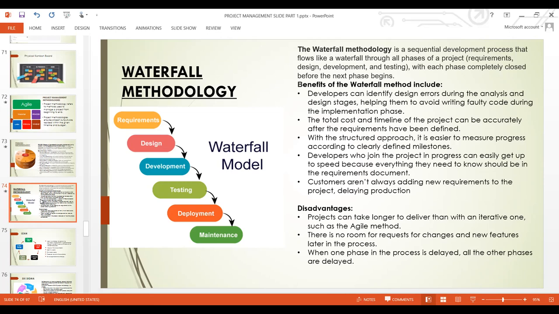With the structured approach, it is easier to measure progress according to clearly defined milestones. So from the beginning, the time you are gathering your requirements, to the last stage, all your milestones are clearly defined. That is how waterfall is. Developers who join the project in the process can easily get up to speed, because everything they need to know should be in the requirement documentation. So even if you are joining today, all you need is to get the documentation of the project, and you know where everything is, and it will be easy for you to join.